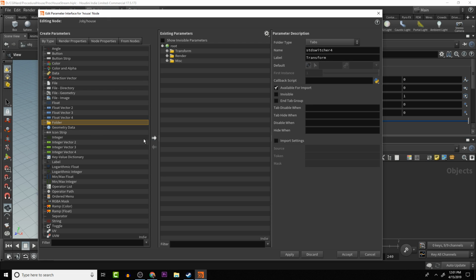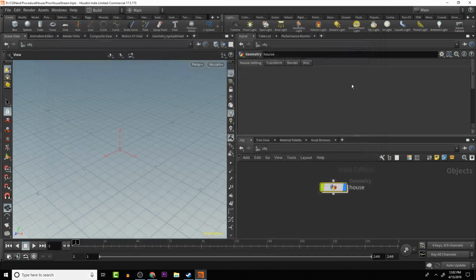So I'm going to create another folder, throw it over here. Let's put it on top. The folder name, let's do house settings. There we go. And the name is basically the label. If we want to access it with code, this is the name that we're going to be referencing here. So house settings. There we go. And apply. When we do that, we have the house settings tab, and we can add things in there as we go along.